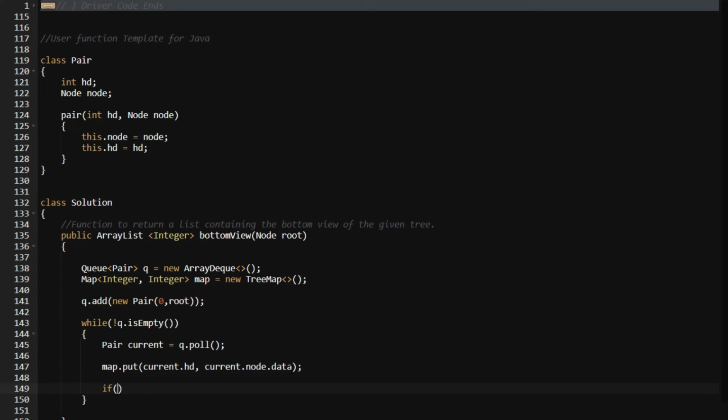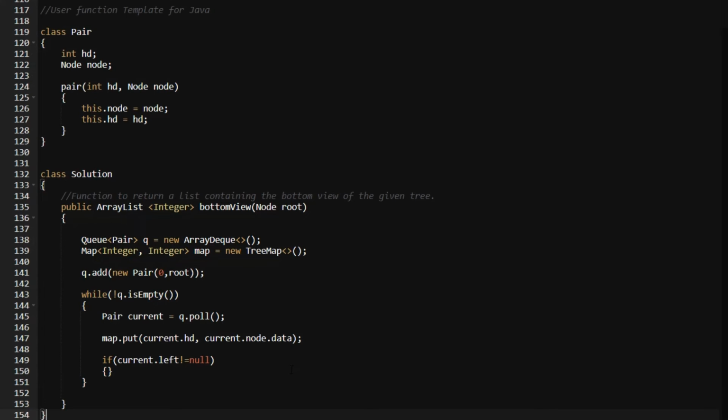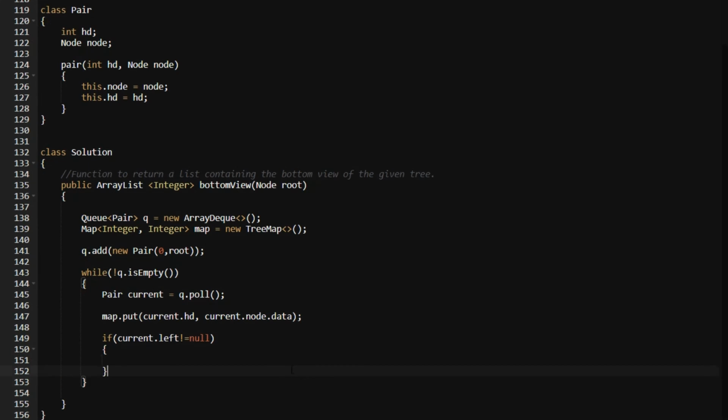We can check if current is basically having something called as left or not. If it is having some kind of a left present, then we need to do certain operations. Okay, how do we do that? We need to insert that value to the queue. So we will add that value to the queue. And how do we add a value to the queue? We say queue.add.